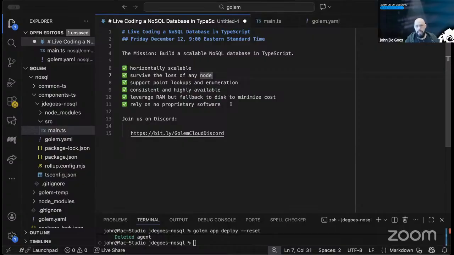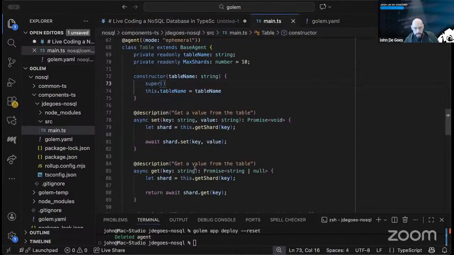We're horizontally scalable. We can survive the loss of any node. We're consistent, highly available. We leverage RAM. We fall back to disk when necessary. There's no proprietary software here. It's all open source. And of course, we support point lookups and enumeration, all in a tiny amount of TypeScript.